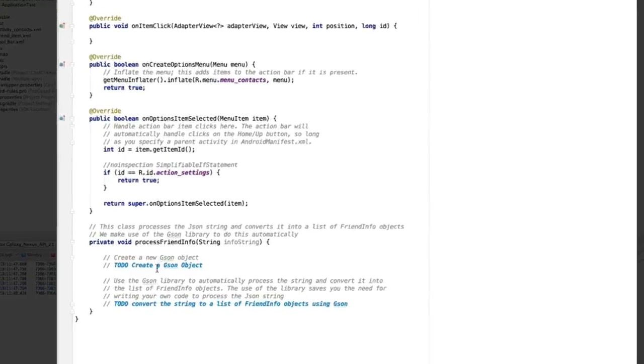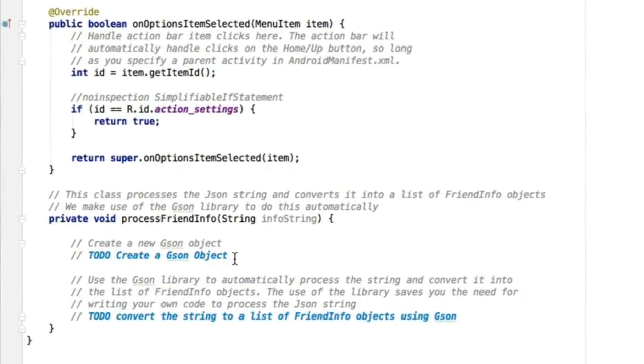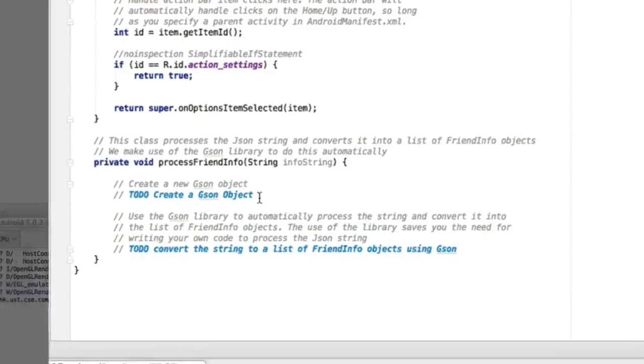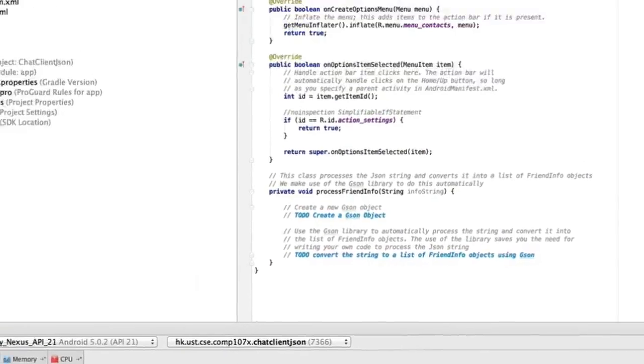First, I need to create a JSON object. Now, if you are going to employ JSON in your application, first you need to import the JSON library to be used within your Android application. I have already configured this for you, but let me quickly take you on a detour to the build.gradle file.